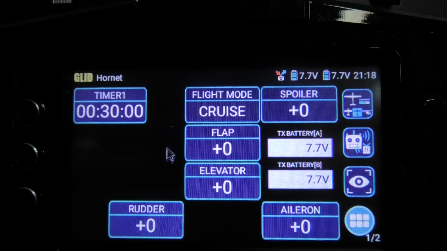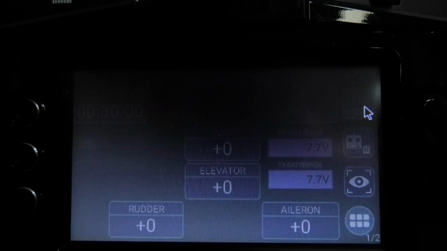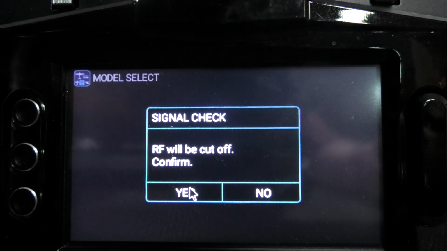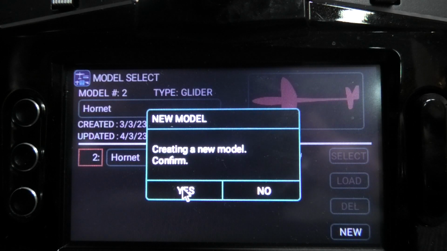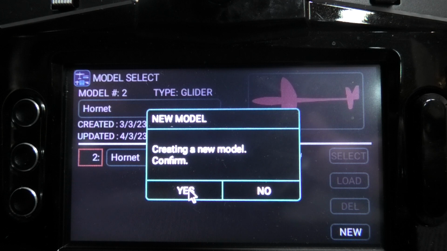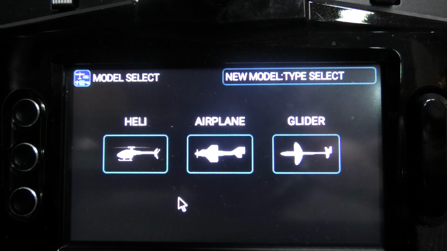So I have the radio here and I have my mouse hooked up. So we'll just go to the model select icon. We're going to click yes. And we're going to create a new model. So we'll go down here and hit new. And we're going to do a 6-servo sailplane.